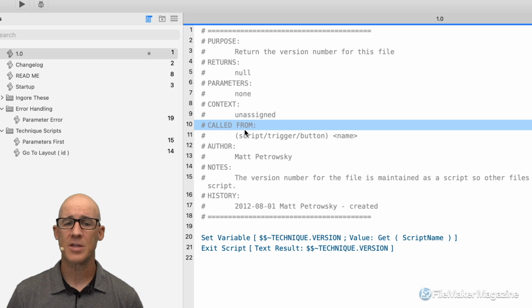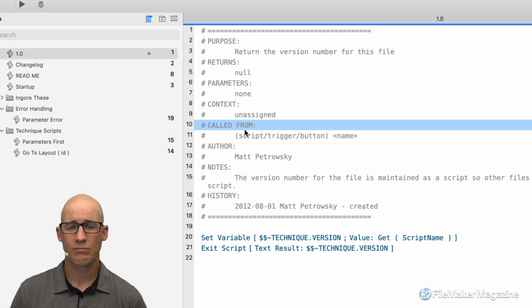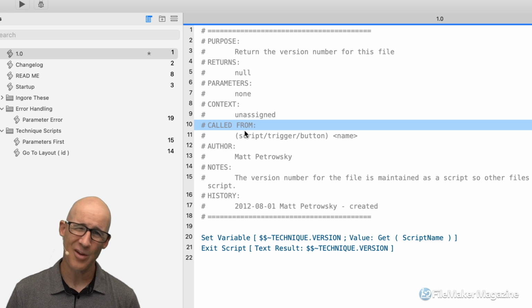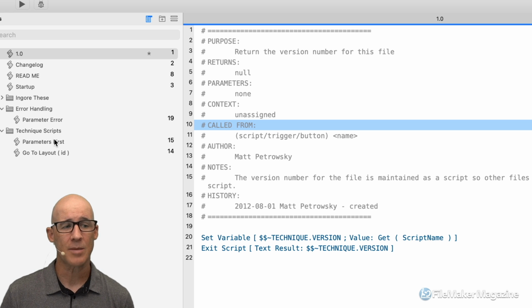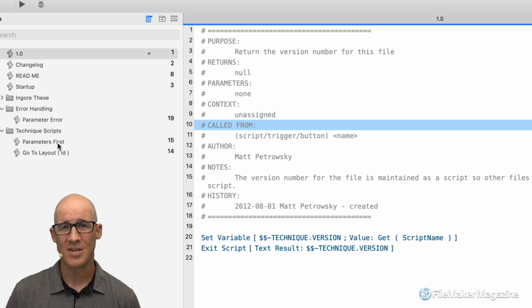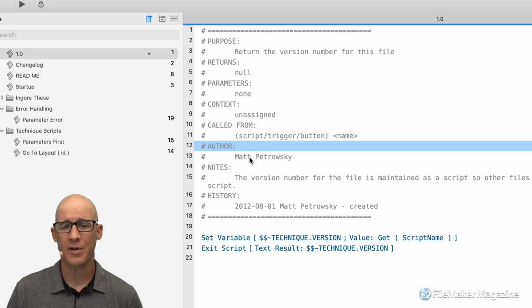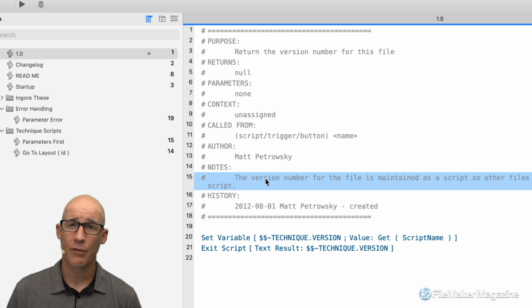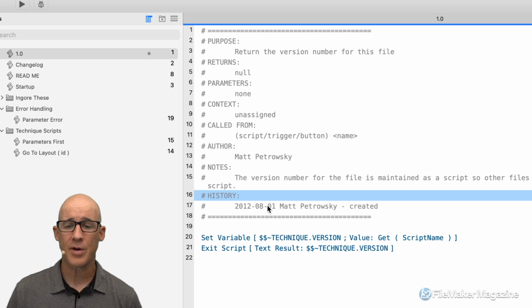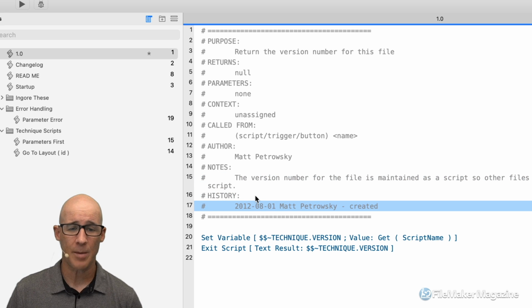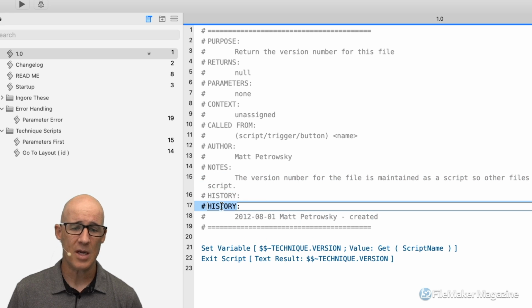Called from, this is useful if you're going to call it from multiple places. Otherwise, if it pretty much is a button, many times you can put the name in the script itself that it's tied to a button. Author, this is for us, for ego. Notes, this is helpful for follow-on developers. History is useful if you've got multiple developers. And another one that you might see is dependencies. Dependencies. I hope I got that right.